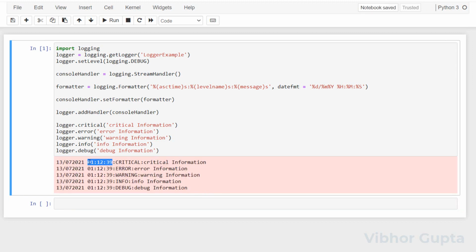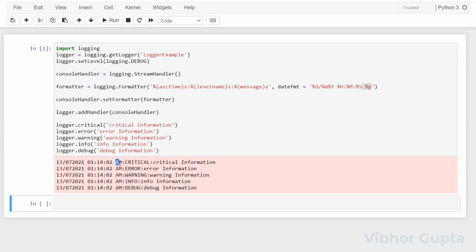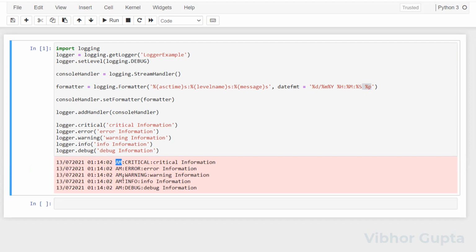Now if you really want to know whether this time is AM or PM, then you can add another parameter here, that is %p. So now when I run it again, you see that we have AM or PM captured in the output. Now here we are missing the forward slash between month and year. So you can add this forward slash here and run it. So we will get the expected output then.